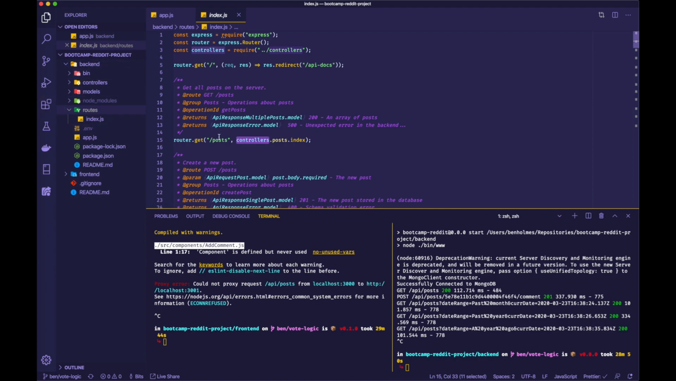Our view is just going to be the front end, so we don't have to worry about the view for this application. But the controller is basically a way to push out all of the logic that we have set up into separate functions that we're able to call on each of our API endpoints. So let's take /post as an example.